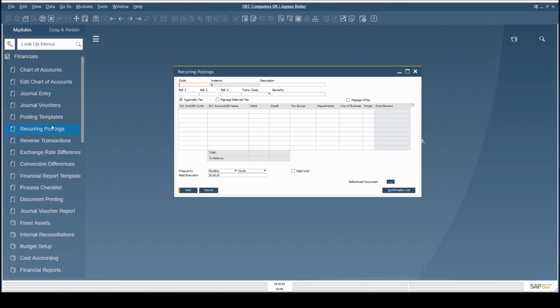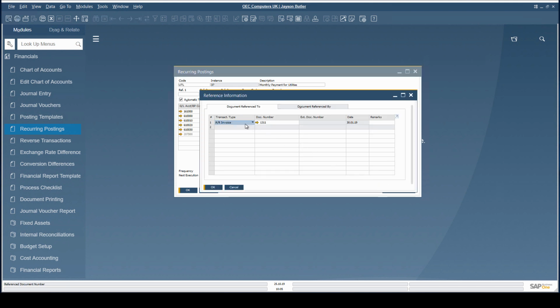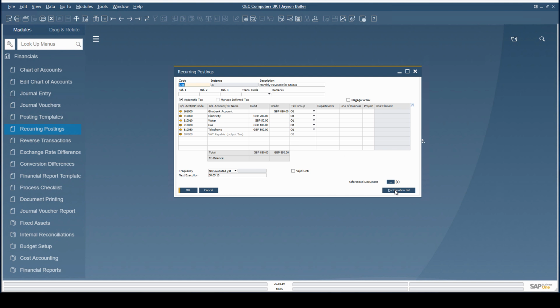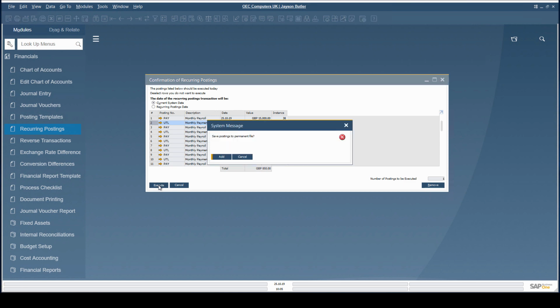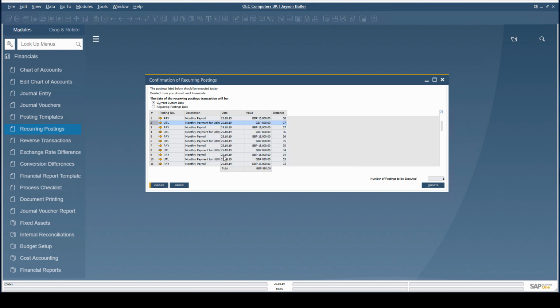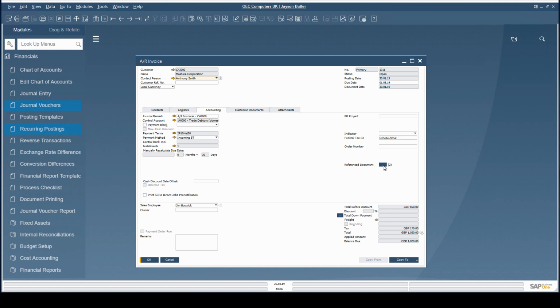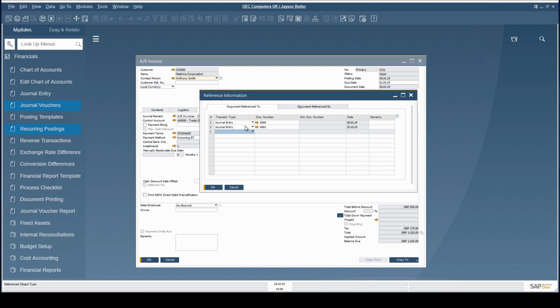Recurring postings can be referenced to a single document. For a better visibility, each recurring posting that is created is referenced to this document.